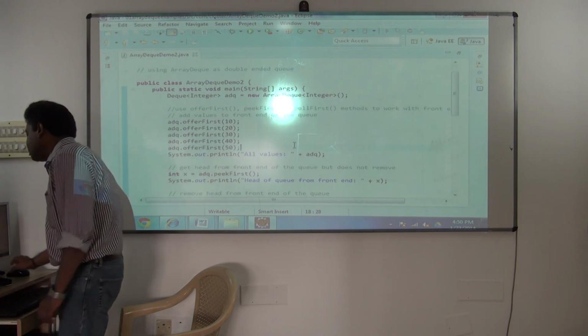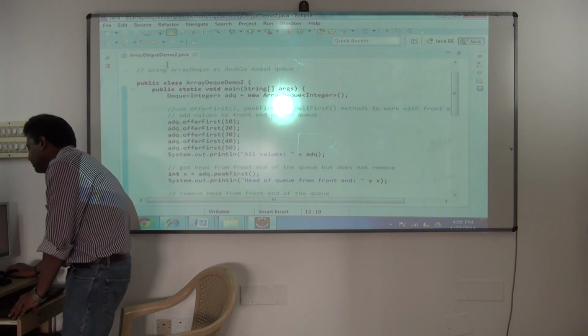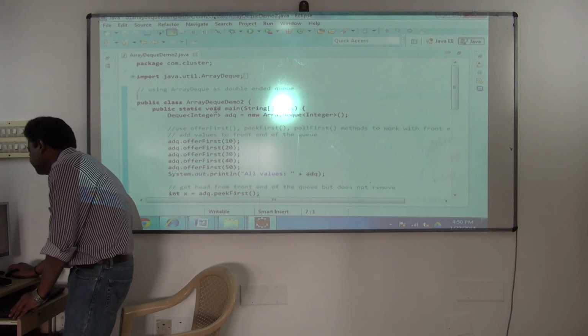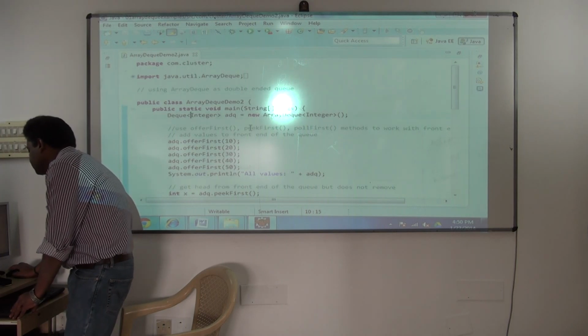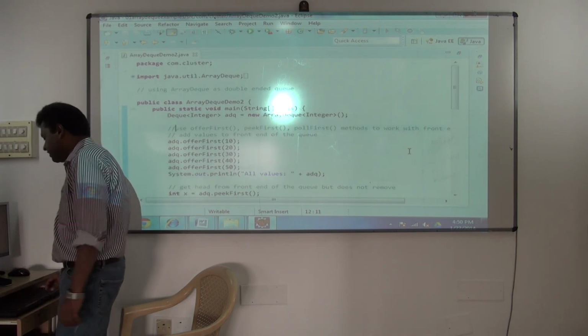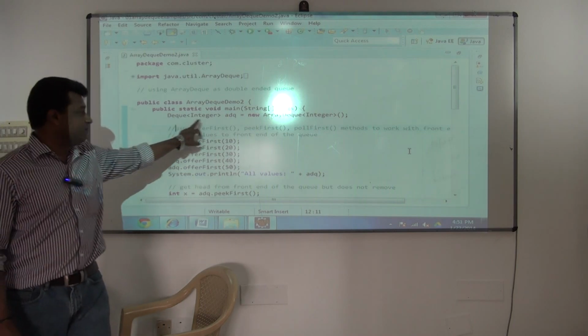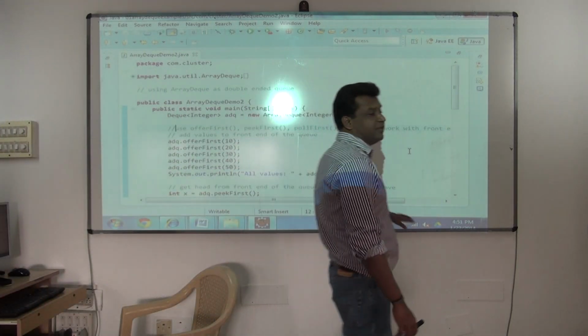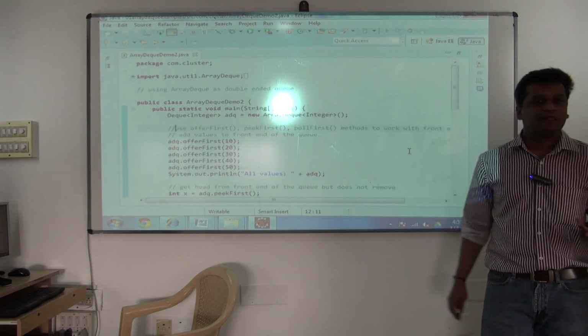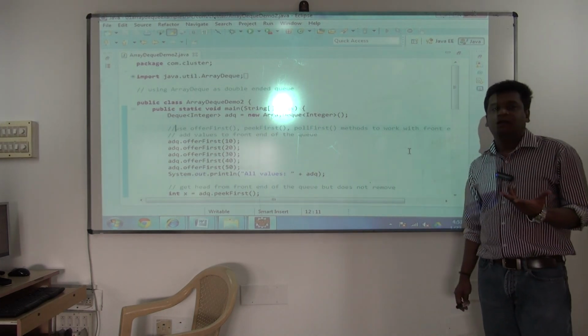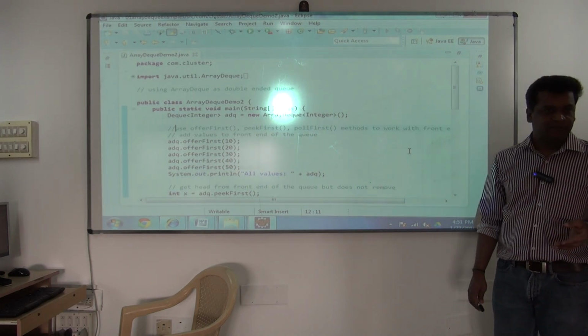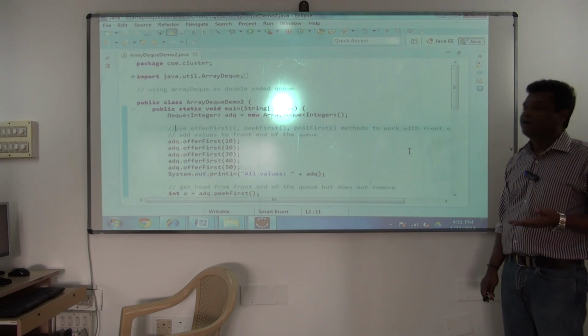See, it's all about the methods. If you want to use ArrayDeque as a double-ended queue, fine. Look at these methods now: offerFirst, peekFirst, pollFirst. If you use these methods, automatically you are working with the front end of the queue.